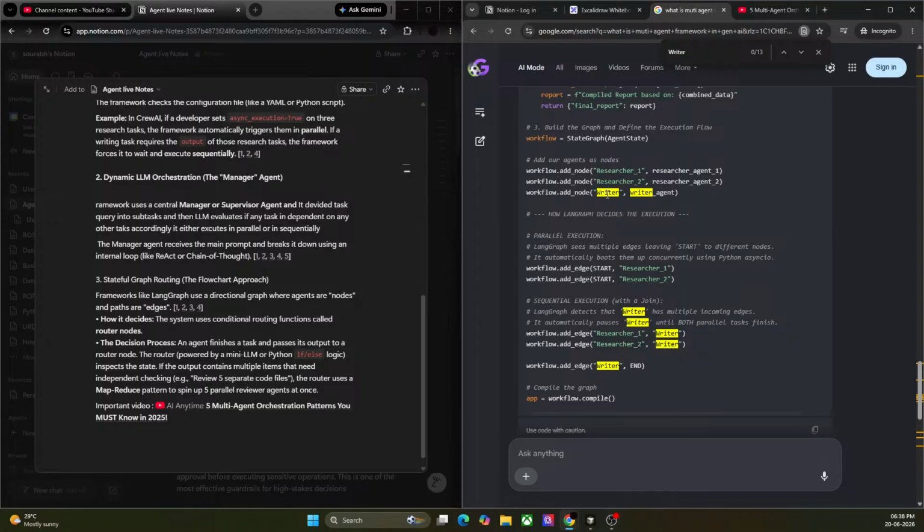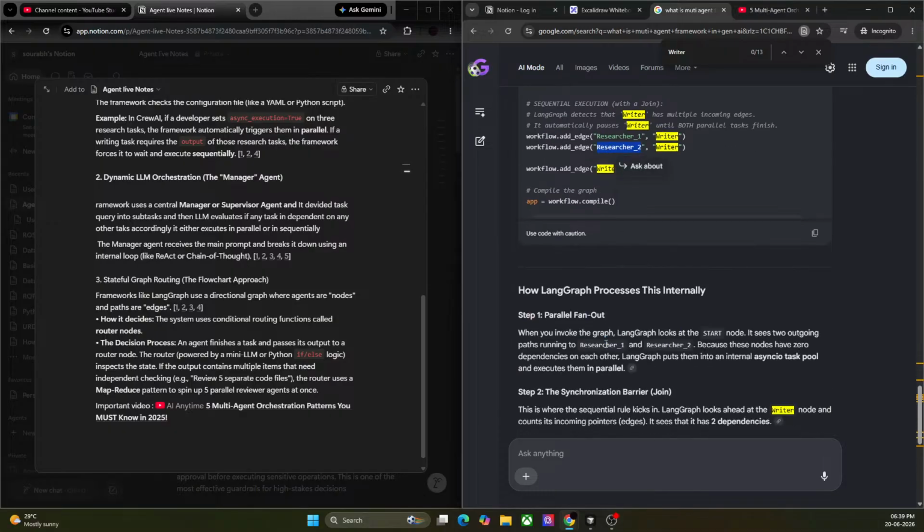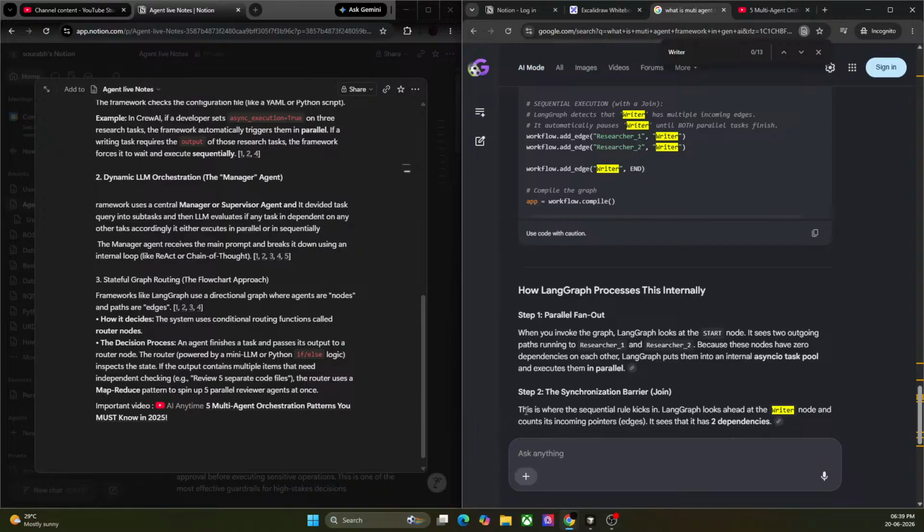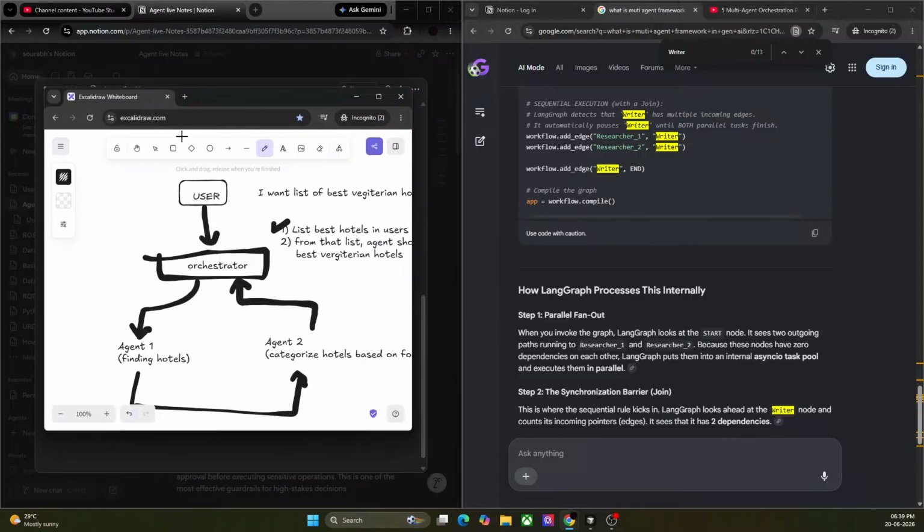Okay, this is the name given to our node. Perfect. So the writer should wait until researcher 1 and researcher 2 output. Parallel fan out. When you invoke a graph, it looks like a start node. It sees two outgoing paths running to researcher 1 and researcher 2 because those nodes have zero dependencies on each other. The graph puts them into... well, I think I should be drawing something here.